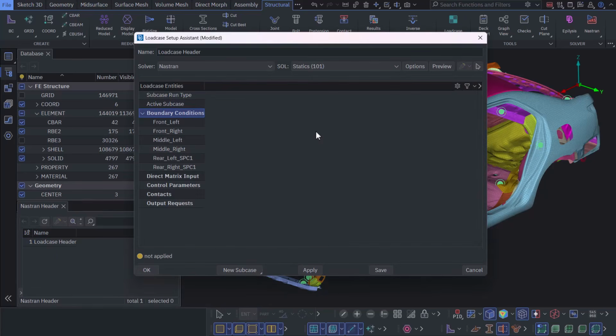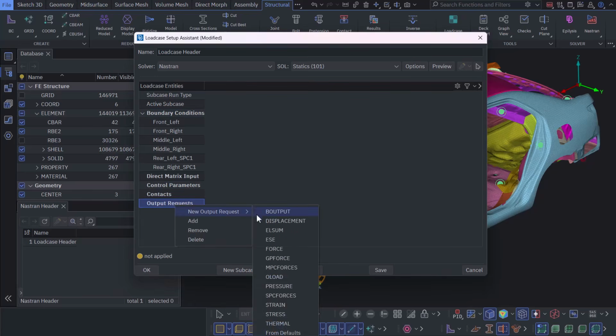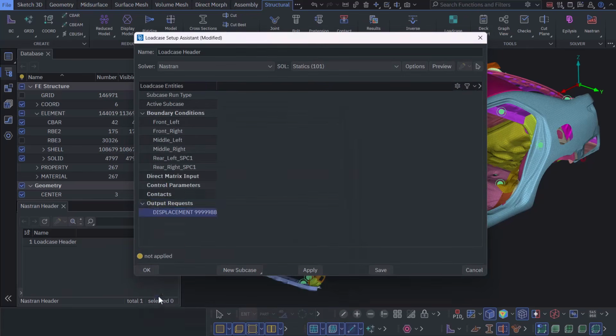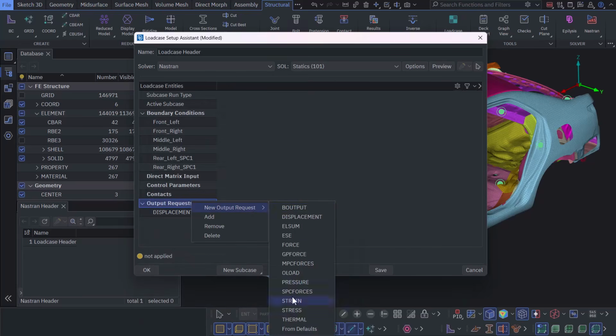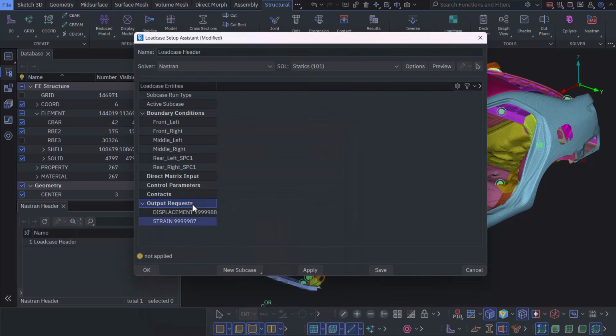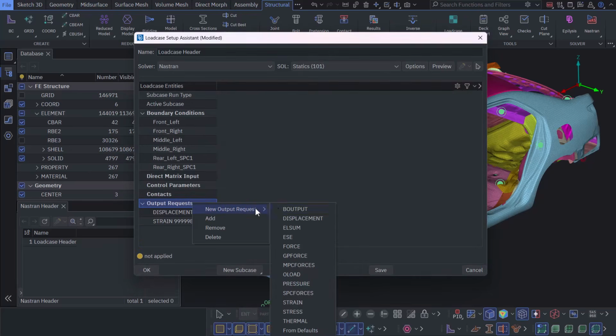Next, as we talked about in the beginning, we want to output the displacement, strain, and stress for the whole model. So right-click on the Output Requests, New Output Request, and select the displacement. Next, select the strain, and last but not least, the stress.